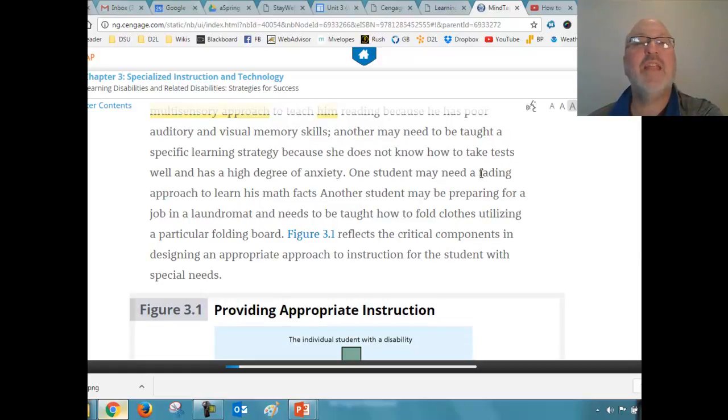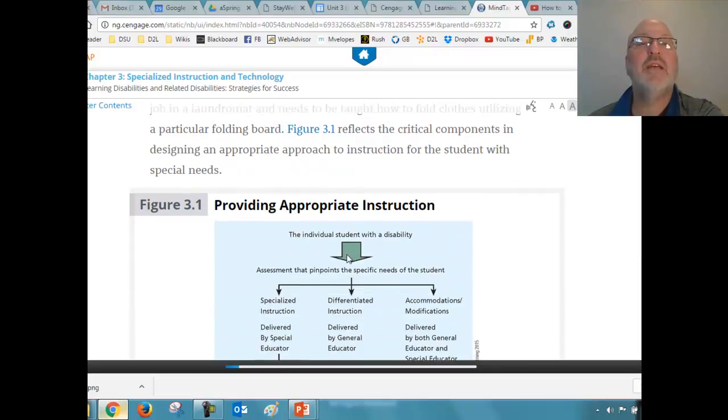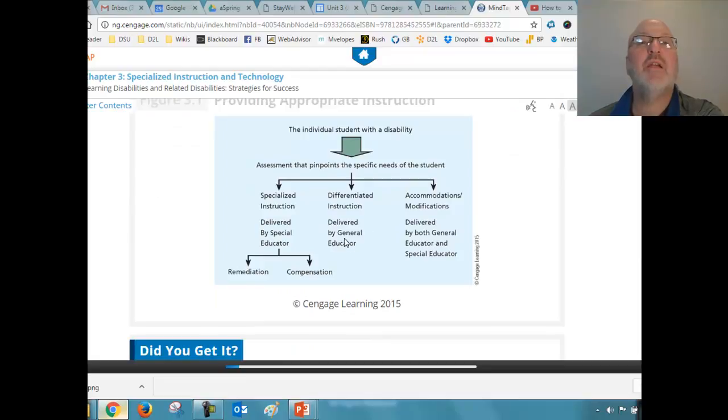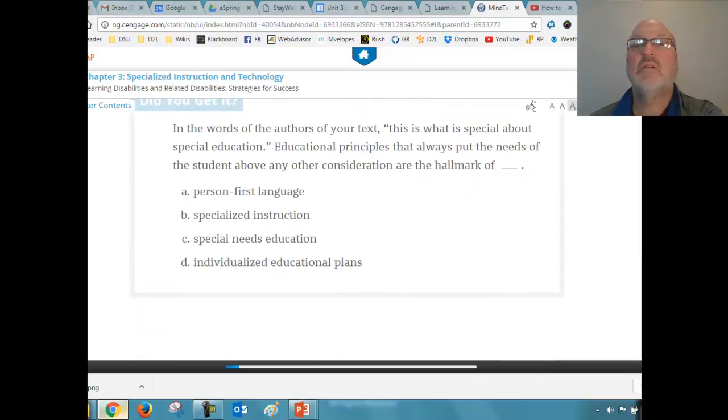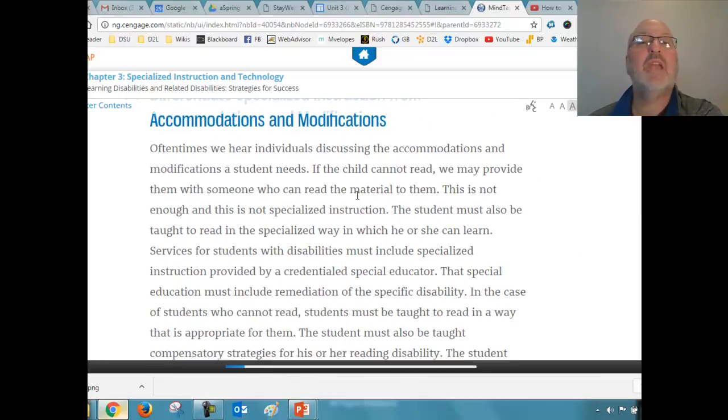One student may need a fading approach. Okay, there's math facts. Another student may need preparing for a job in a laundromat. Depends on what it is. And this is pretty self-explanatory here. Specialized instruction, differentiated, and then these accommodations, modifications. So first of all, differentiate instruction from accommodations and modifications. Oftentimes we hear individuals discussing, and I'm going to read some of this to you just because I want this verbiage.